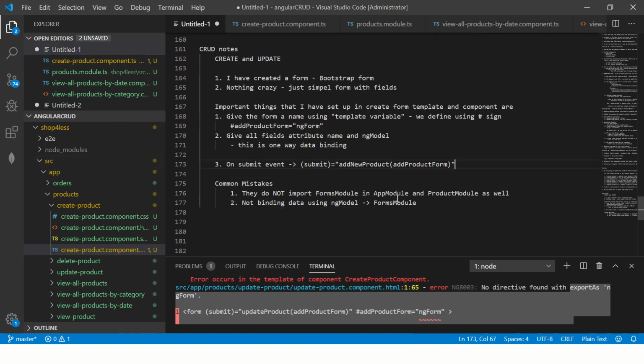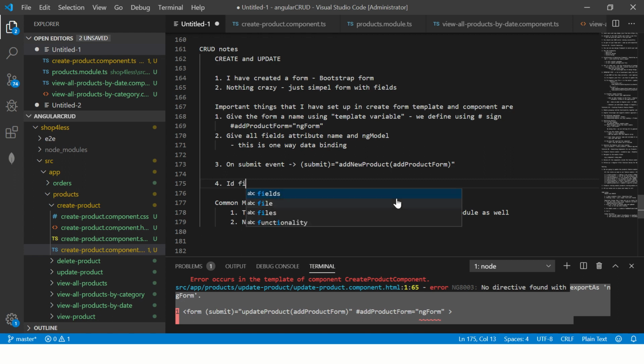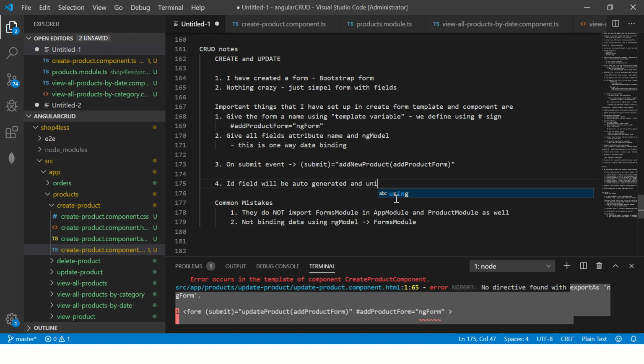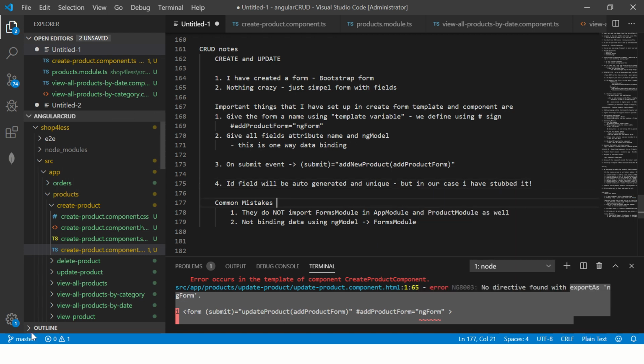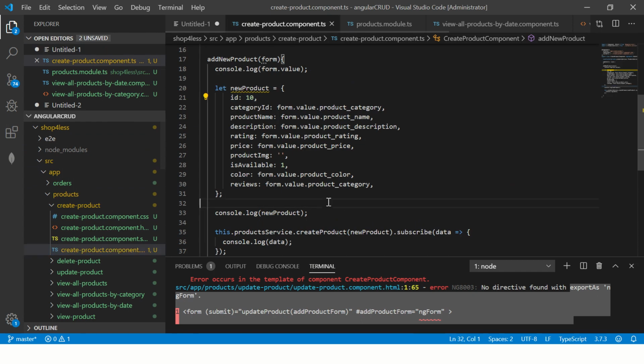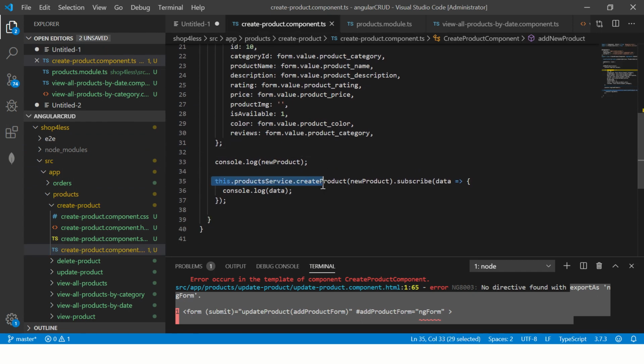So remember, the id field will be auto generated and unique, but in our case, I have stubbed it. Okay, make sure you know this fact. All right, so once you have it, then I'm calling the product service and calling the create product, because we implemented it in the previous episode when we defined our service, and passing the new product and subscribing to the data. Once it is done, it will reload and add it to the screen.